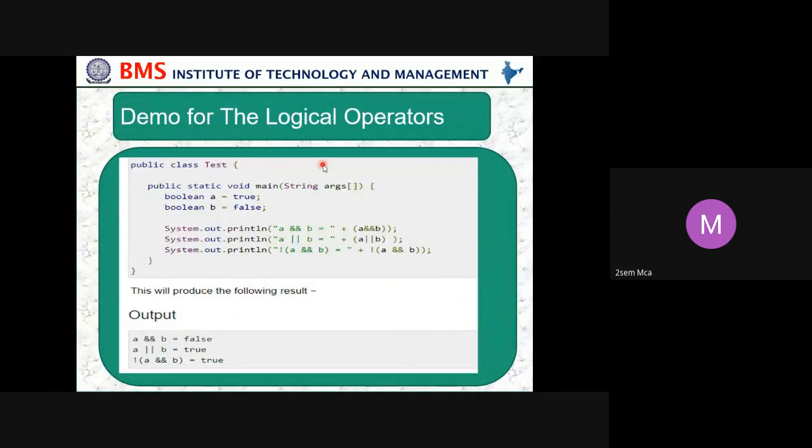In the same way, here is a small program to demonstrate how the logical operators work. A we are making true, B we are making false. Then A and B, A or B, and not A. So that's what it displays here: false, true, and false.